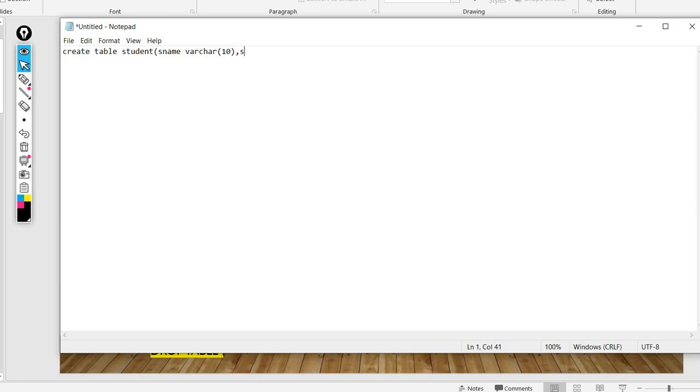Next is number, student's number. I'm going to give it an int. You can give any value. I'm giving only 2 because I'm giving only two numbers here, so I want only 2 blocks. Next I'm going to give address, that will be in the varchar, that will be like I'll take 30 because address will be more, so I'm going to give semicolon. So this is how I'll create the table.